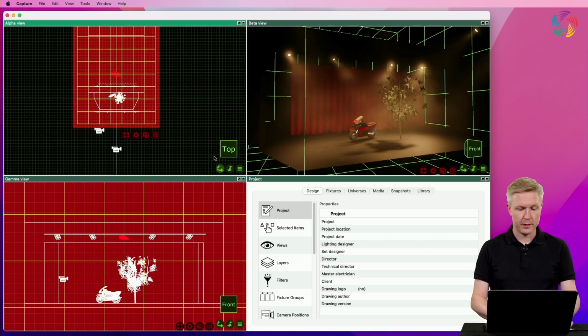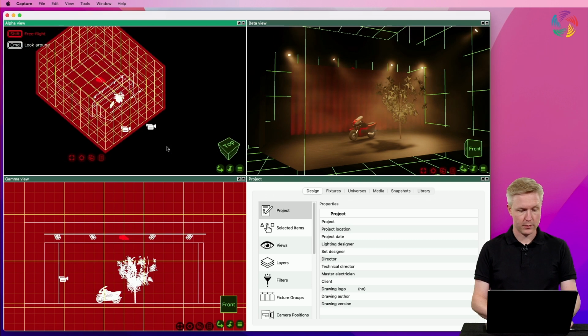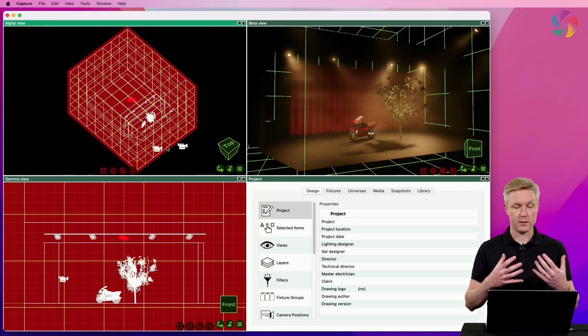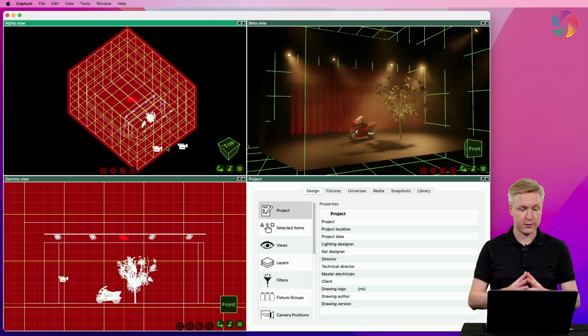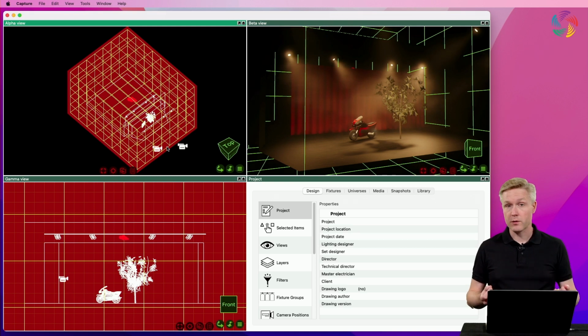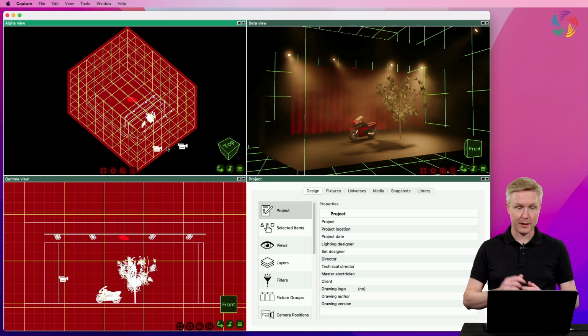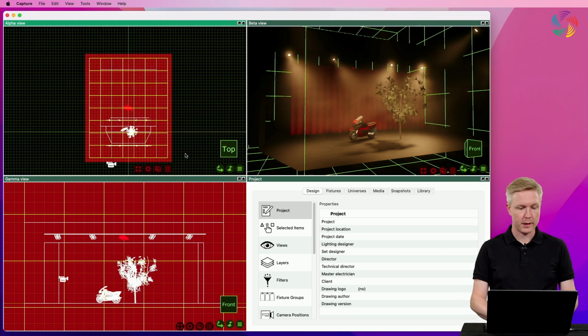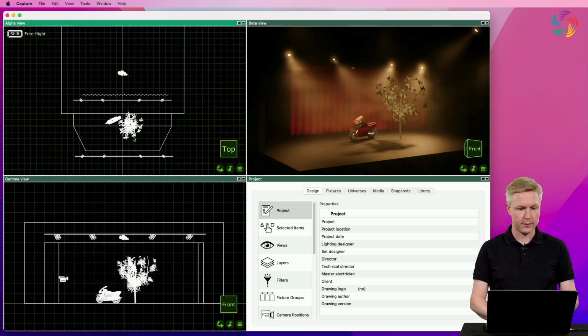I will zoom out a bit here and rotate in order to show you that the smoke box is actually box shaped, and by default it contains all of the objects in the design. That's because the smoke box is auto-sizing, but I'll get back to that a little bit later. Let's take the camera back to the top view and zoom back in on the stage.